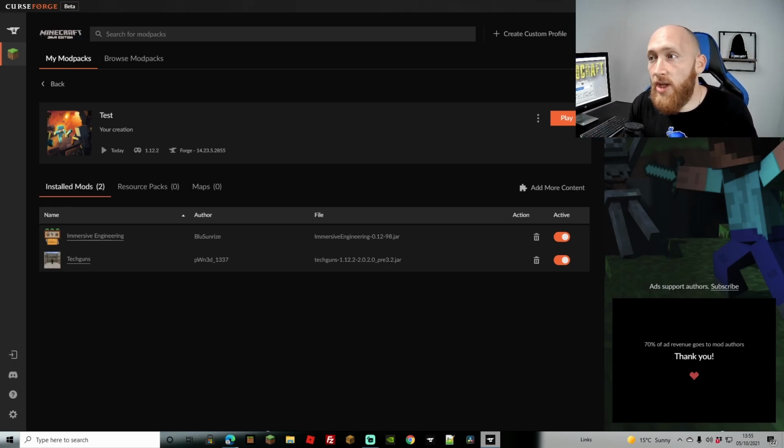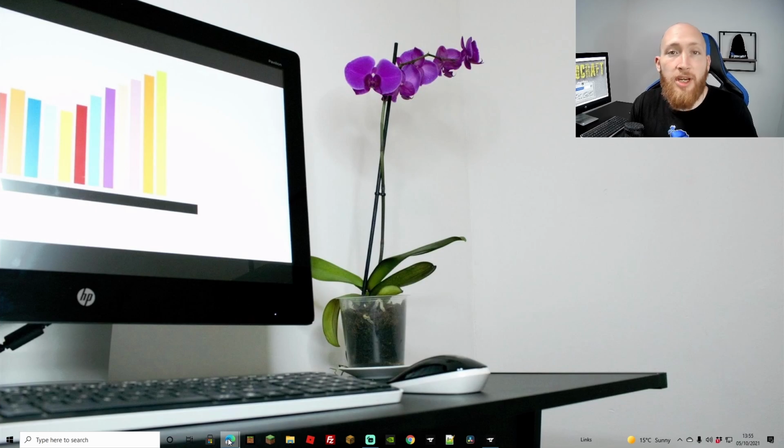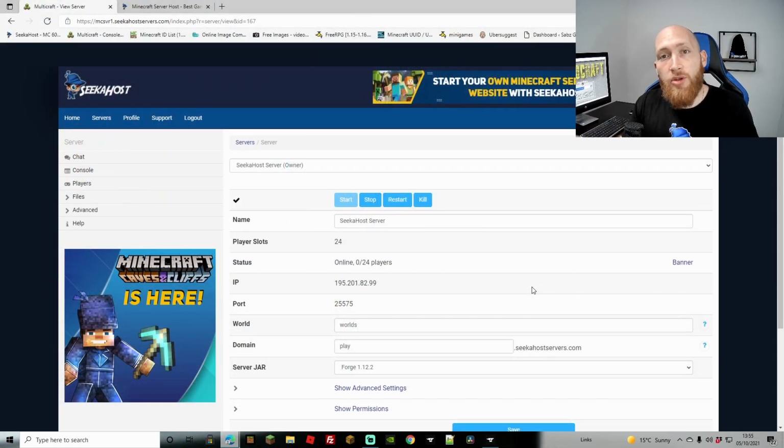This is where SeekaHost is going to come in. Of course, they have made it super easy. I'm already running a Forge jar 1.12.2. If you're not sure how to do that, I'm pretty sure I've got a tutorial. If not, I also have it on SeekaHost.